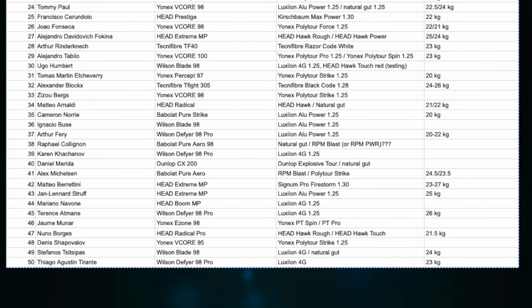We have Echeverry, Poly Tour Strike 125 in his Percept. Blockx using Black Code 128 Technifibre string. Bergs, also Poly Tour Strike. We'll see now if they stick to Strike, as Yonex are phasing this string out, it seems like. But maybe, you know, for the pros, they will obviously keep doing it, but they might not be selling it in stores as much. Arnaldi, Head Hawk, Natural Gut. Pretty solid setup with the Natural Gut. For a counter puncher, pretty good setup.